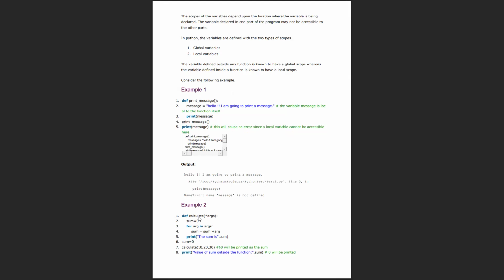Now I am calculating 10, 20, 30. Whenever you give 10, 20, 30 during this function call, these arguments will be stored in args. So args will store 10, 20, 30. So for arg in args, sum equal to sum plus arg. What is the value of sum? 0. 0 plus 10 is 10, so it will give 10. Next it will go 20, then 30. So it will calculate the sum of all the values and print 60 as the output.